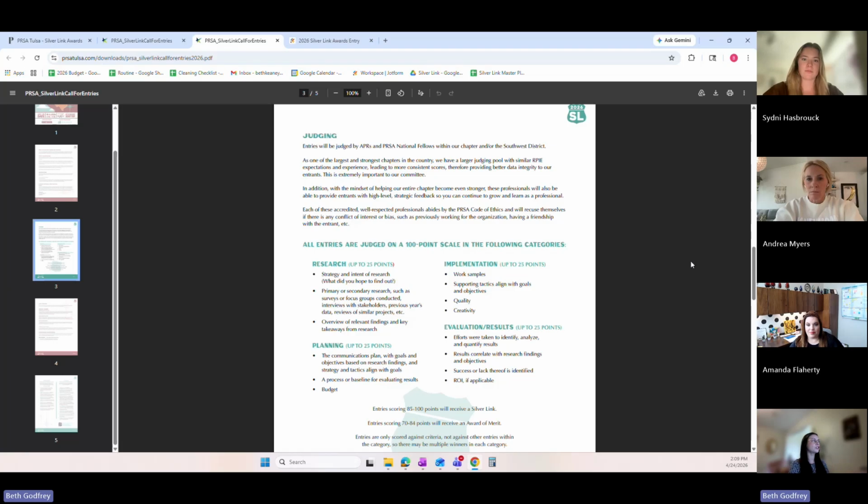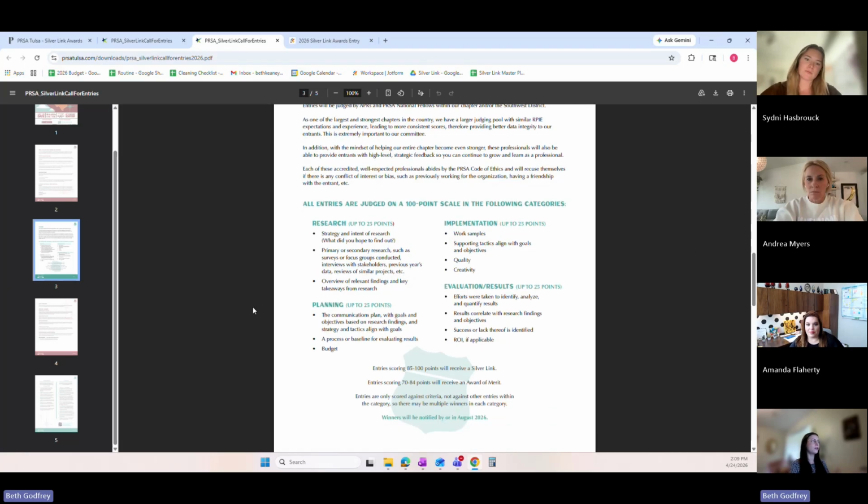So all entries are judged on a 100-point scale using the RPI process: research, planning, implementation, and evaluation. So as you can see, each one of these is worth 25 points. And under these, it really lists out exactly what you need to be putting in your entries.